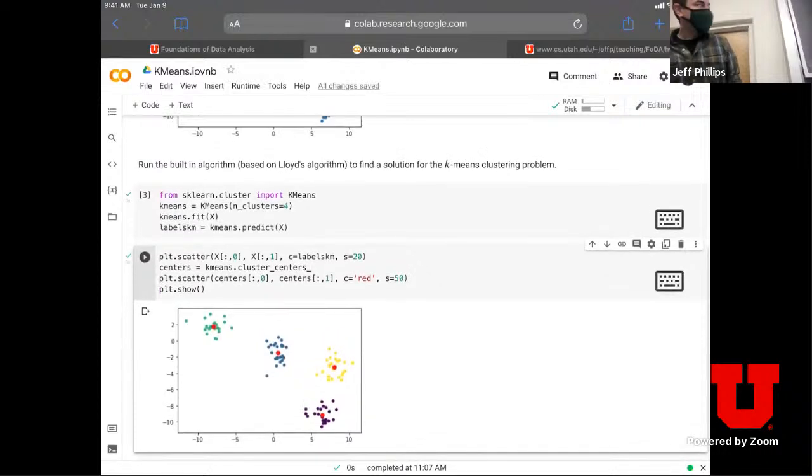If you read this code, it's not even clear where it's actually running the algorithm. It's in this fit line here, actually. But we're going to explain what is going on inside this black box.